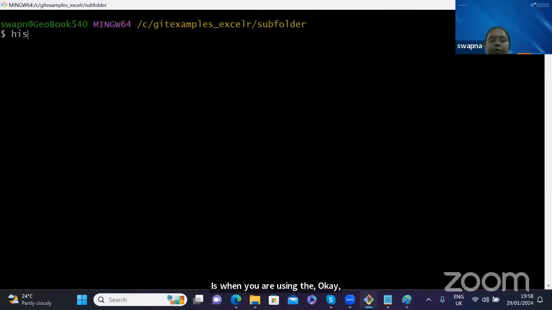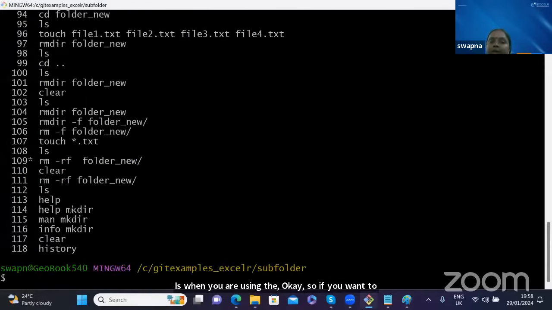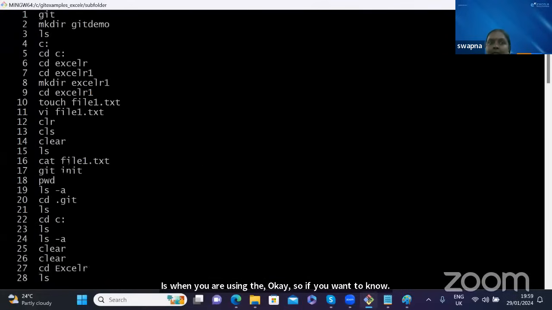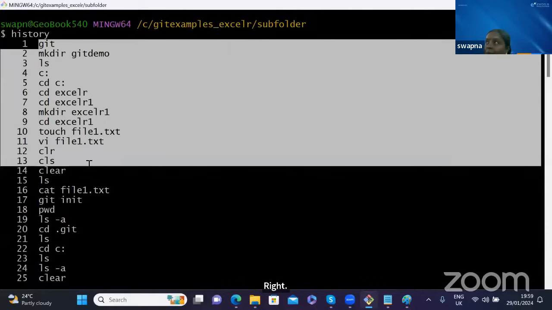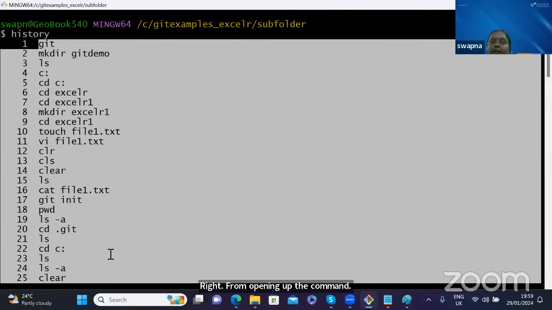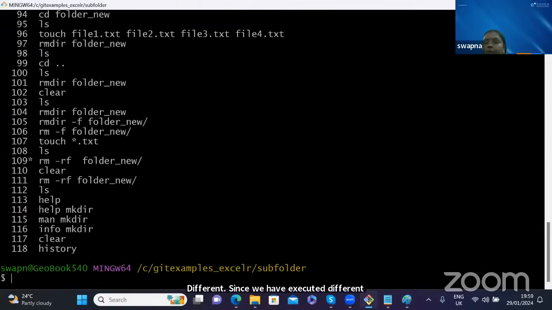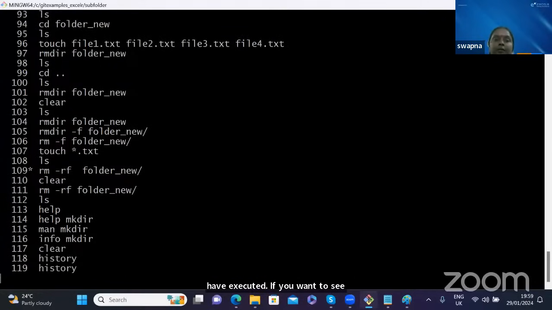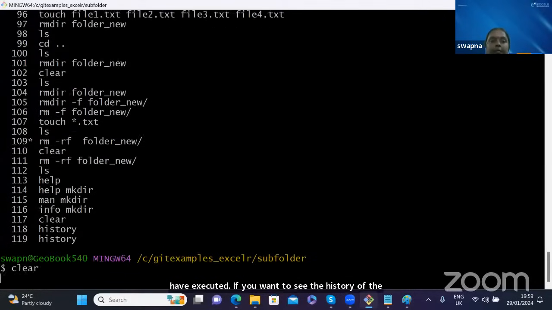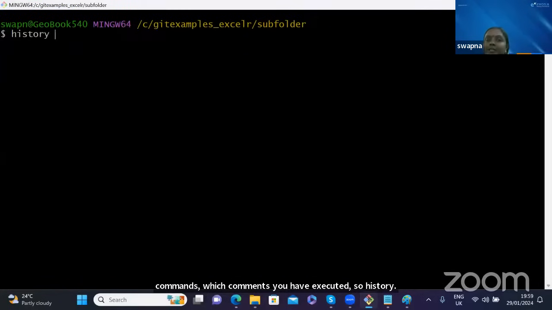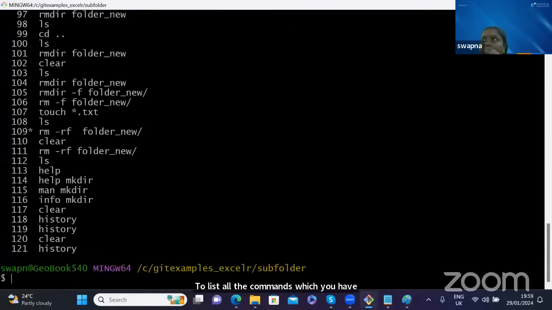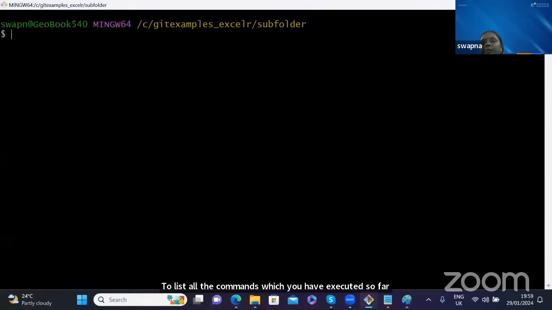Okay, so if you want to know what commands you have executed till now, from the opening of the command line, the different commands we have executed, if you want to see the history of the commands, use history. History is the command to list all the commands which you have executed so far.